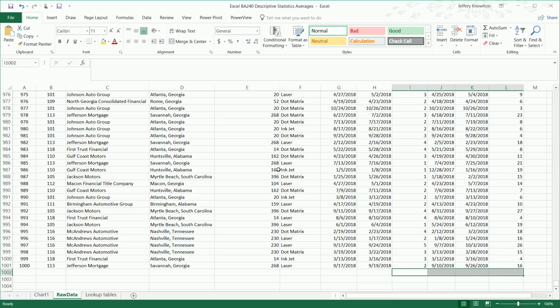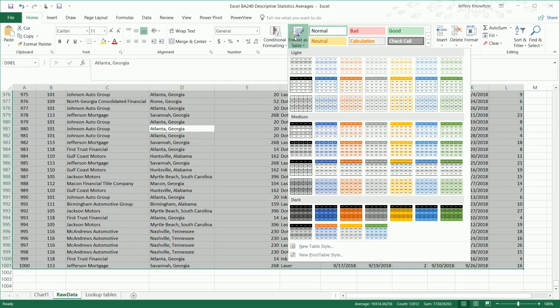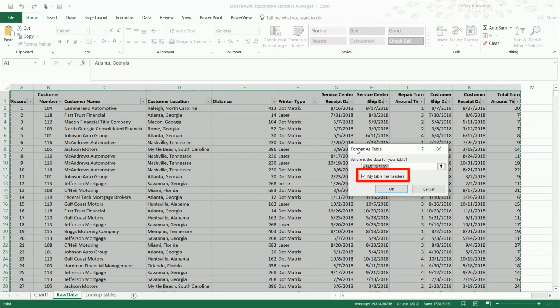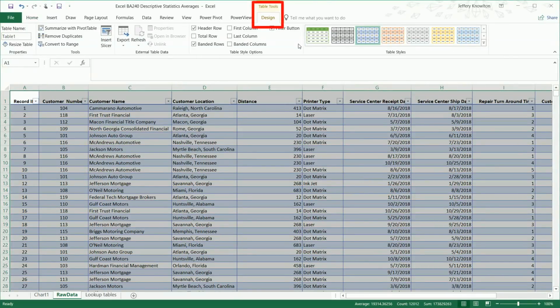Now be sure to click somewhere up in the data, in any cell within the data, and now we're going to turn it into an Excel table. Use Ctrl A to select all of the data. Click on the icon Format as Table and choose a pattern you like. I like this one. Be sure that Excel has clicked on here, My Table Has Headers, and click on OK. Now make sure you're in the menu path Table Tools Design, and then click on Total Row.